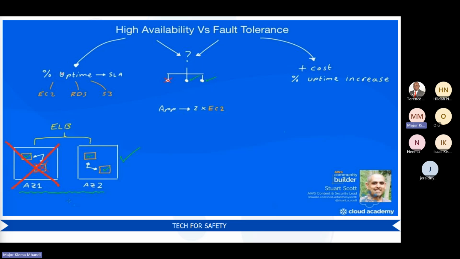Things to do, like percentage of uptime to do with SLA, EC2 instance, RDS, and S3. So if you have your deployments running here, like in the diagram, you have availability zone 1 and availability zone 2. If something happens, say you have implemented design for failure in one availability zone, the second availability zone should be able to serve traffic for your applications.